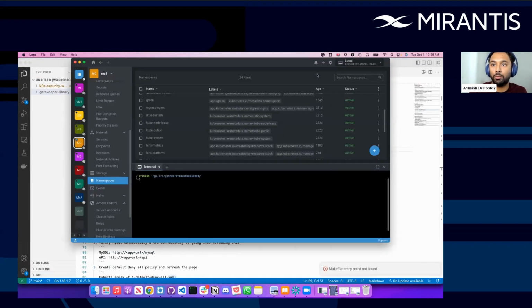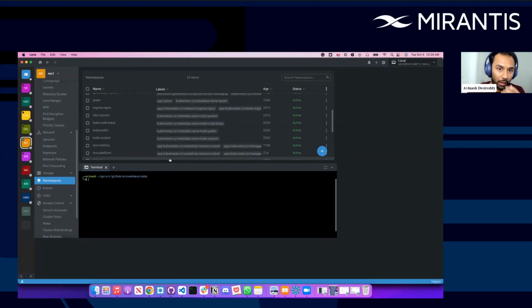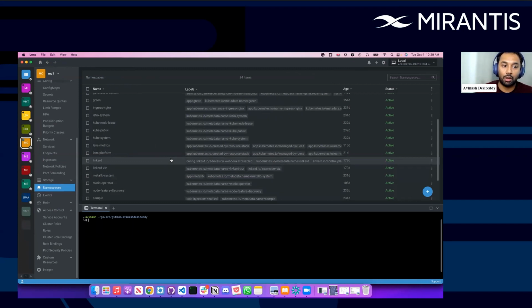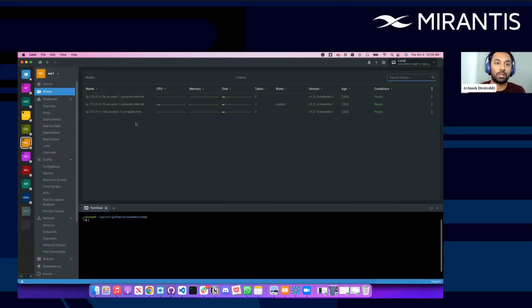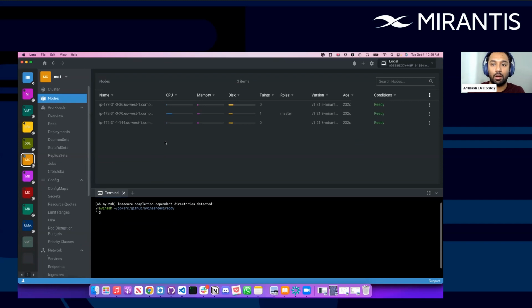So I'm using a Kubernetes cluster of MKE distribution, Mirantis Kubernetes Engine, here, and I'm just going to look at the quick stats of the cluster. I have 3 nodes which are provisioned in an AWS region, and there is one master node and two worker nodes.